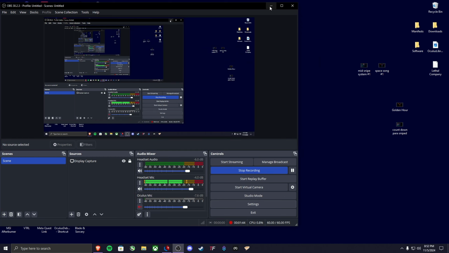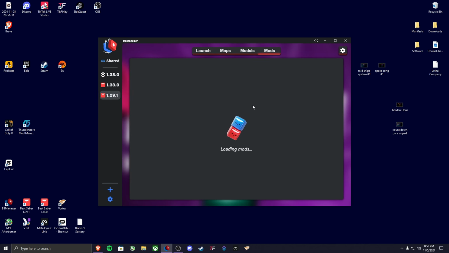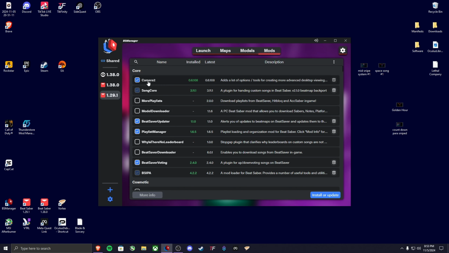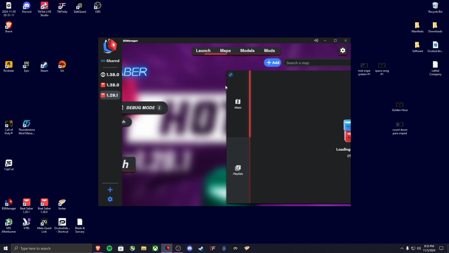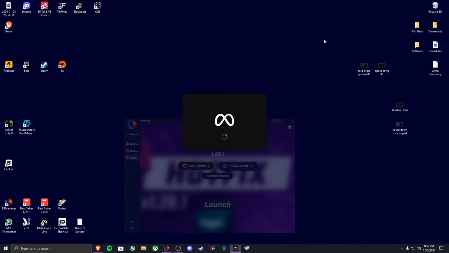And then what you want to do is if you have BS Manager, make sure on your version you go to mods and make sure you have the camera 2 mod. It should be one of the first ones that pop up. It's literally the first one on 1.29. Just make sure you have that downloaded. Go to launch, FPFC mode, launch.